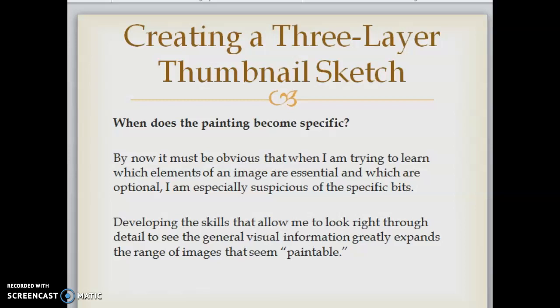By now it must be obvious that when I'm trying to learn which elements of an image are essential and which are optional, I'm especially suspicious of these specific bits. Developing the skills that allow me to look right through detail to see the general visual information greatly expands the range of images that seem paintable.